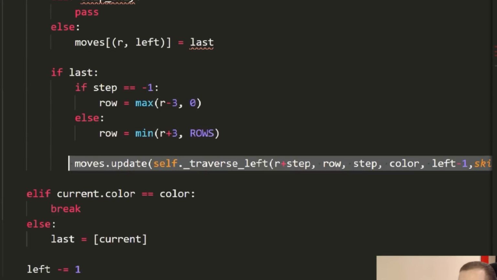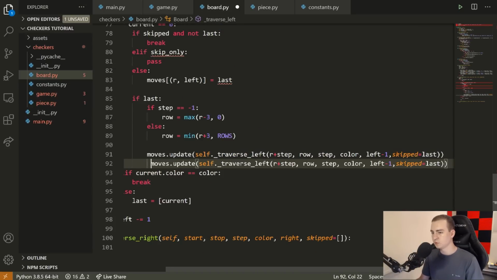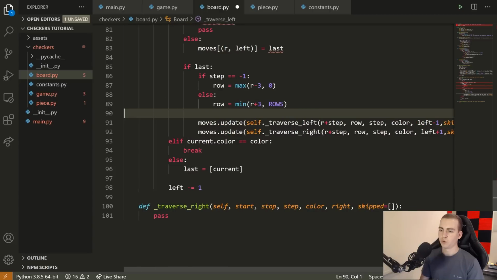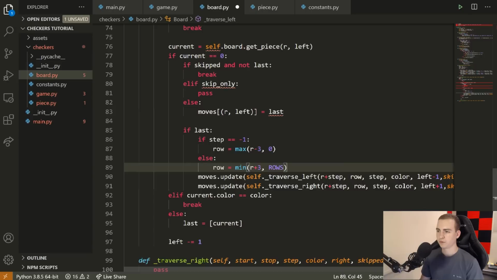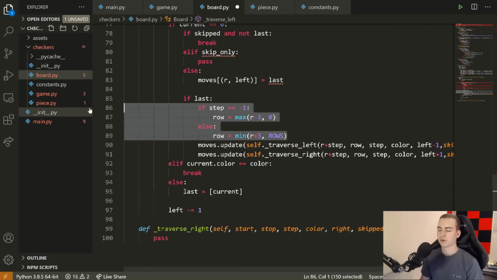And then we'll copy the exact same thing, move down a line, and do this now except traverse right. And instead of left -1, it's going to be left +1. All right, so let me make sure I did this correctly. I think I did. But the whole point of this is once we get to a point where we've skipped over something, so in this case, we found a valid square, we skipped over something, we figure out, okay, now where are we going to go to figure out if we can double jump or triple jump?